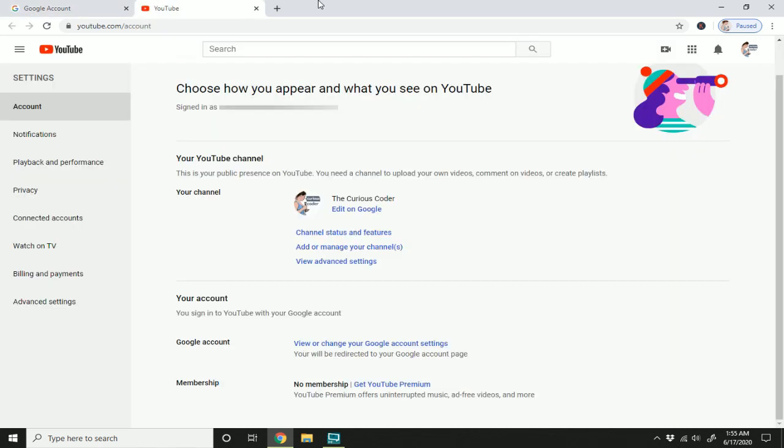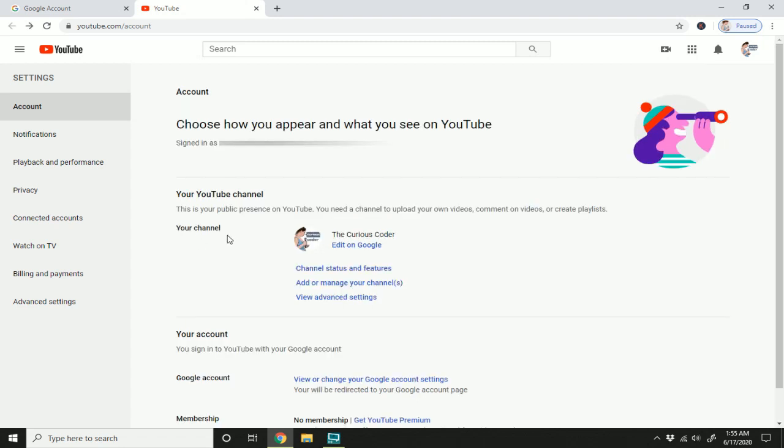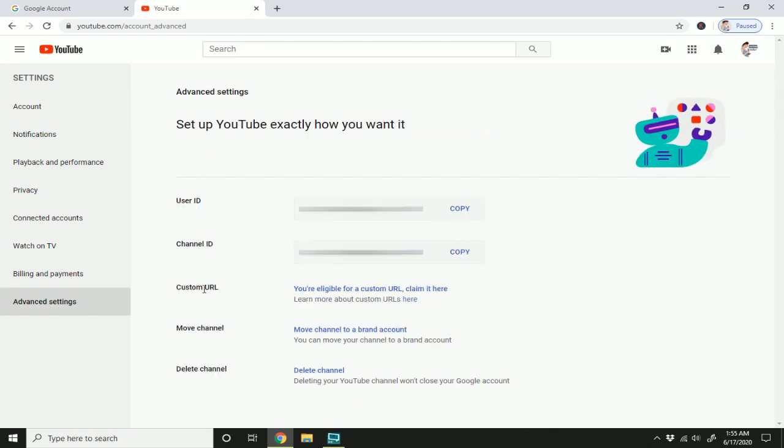In order to get a URL added to your account, go to youtube.com/account. Under your channel, click View Advanced Settings. And right here under Custom URL, it should say you're eligible for a custom URL. Claim it here. Click that button.